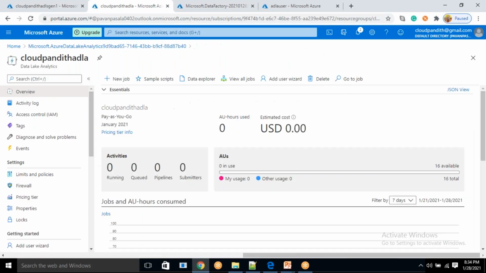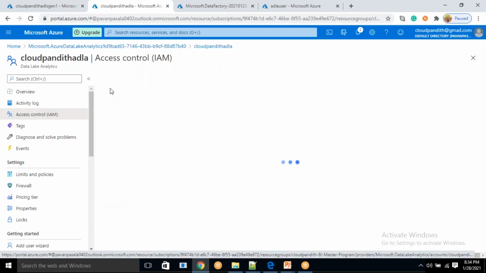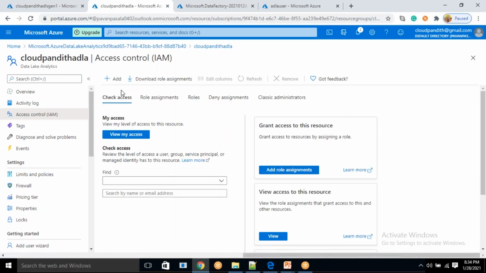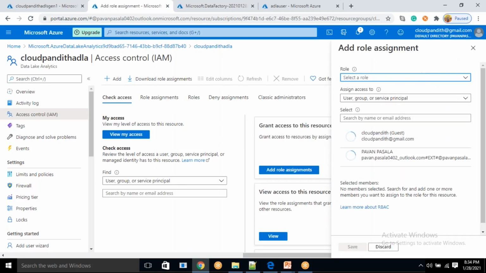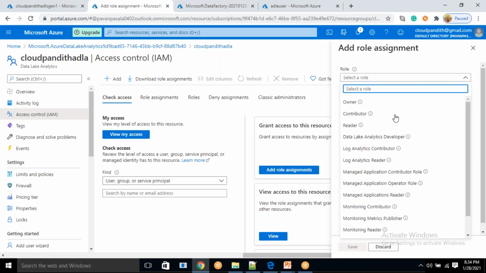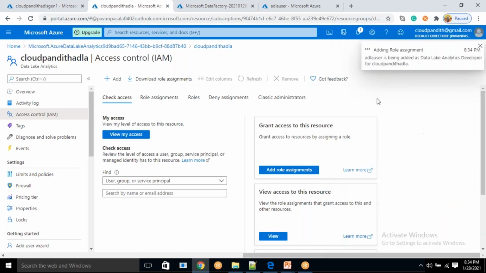Click on this Data Lake Analytics. Now go to Access control (IAM). Let's click Add role assignment. When you are adding the role assignment, you will see something called Data Lake Analytics Developer. Just give the Data Lake Analytics Developer role and add this ADLA user.